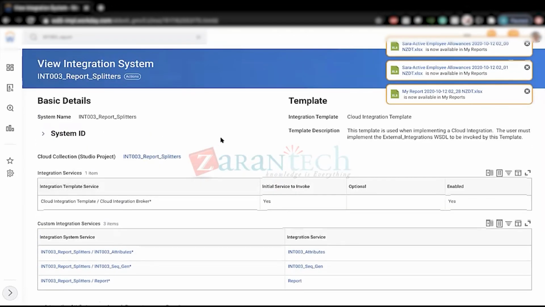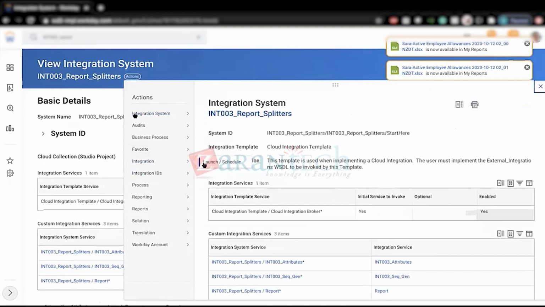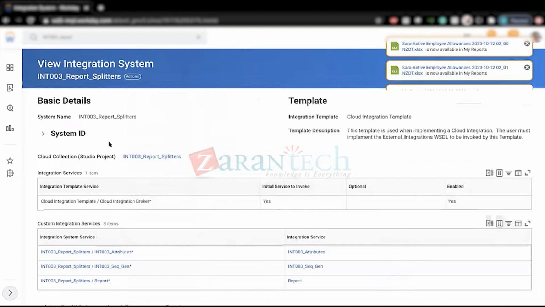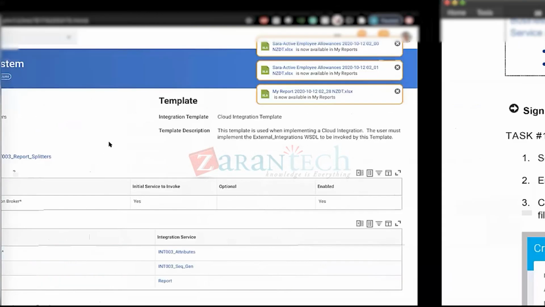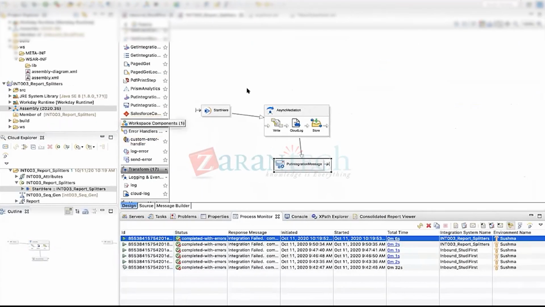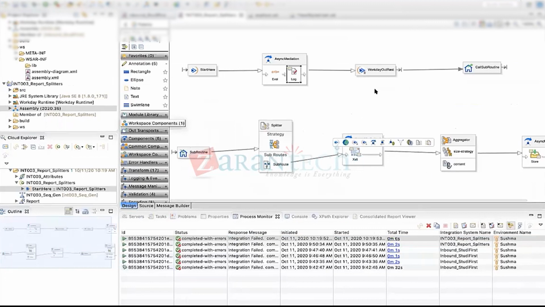Okay, run it. Launch it here. Go to actions. I think this is an outbound integration, not an inbound. Oh, yeah. Okay, this is this one. Yes, we take the report and we split it, aggregate it.